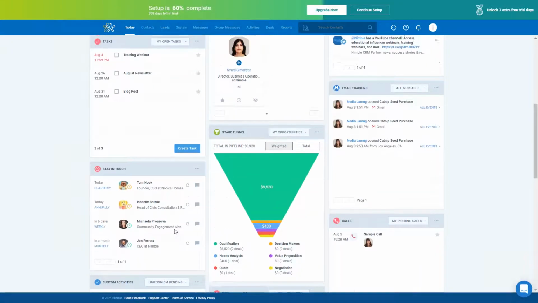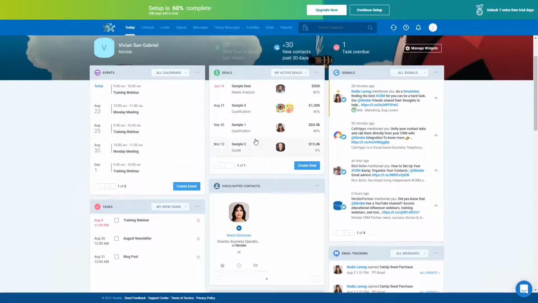Your deals widget, I think I put it up here. You can check the status of your deals and your overall pipeline while taking progressive action directly from your dashboard. So you can click to access engagement history and insights on key contacts. And you can update deal statuses, add notes to existing deals, or create new deals, all from this widget.